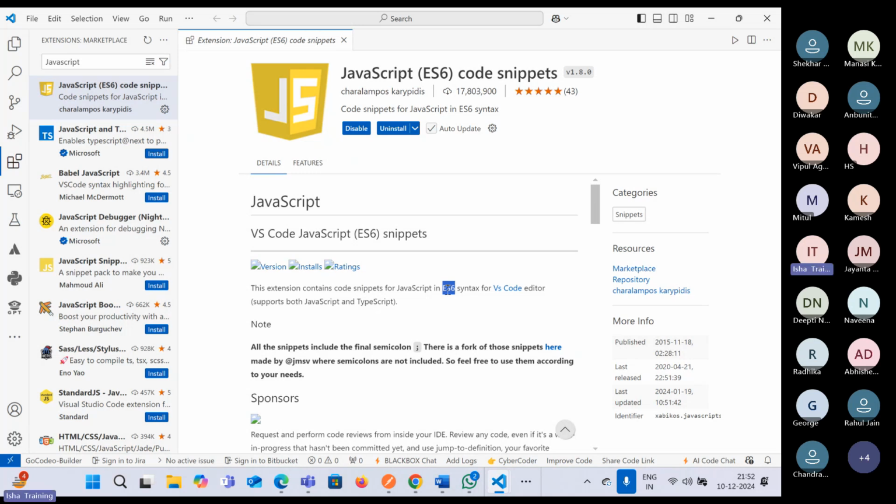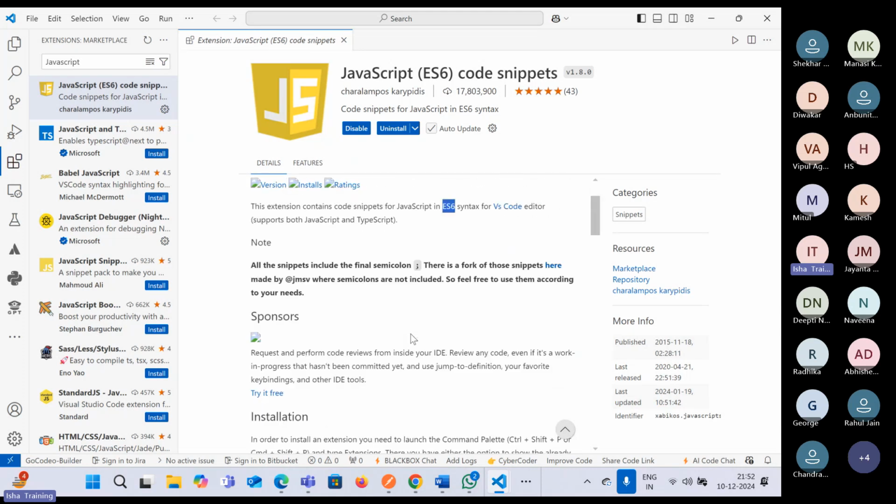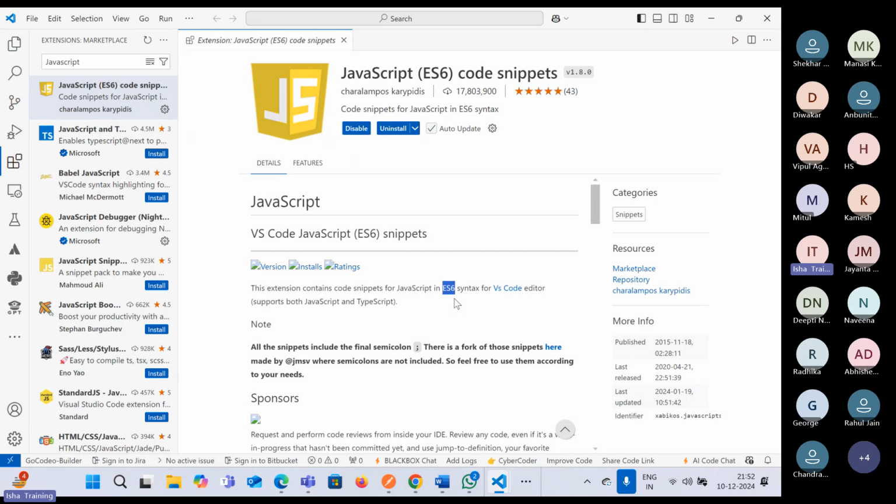ECMAScript 6 is known as a JavaScript version, which is the latest version in the market, which was developed in 2016. 2015 or 16 somewhere, I forgot the date. It was released in either 2015 or 16. I'm missing that date.